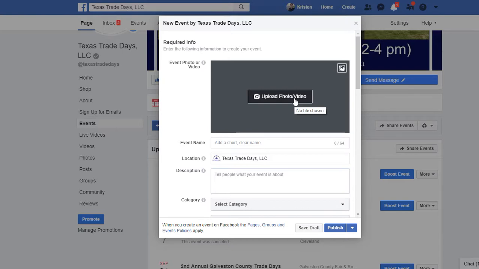Now there's different sizes for Facebook photos. There's a different size for your Facebook profile picture, your cover photo, the event cover photo, and a group cover photo. If you want to know what those sizes are, a quick internet search for those kind of photos and sizes will show you what you need.